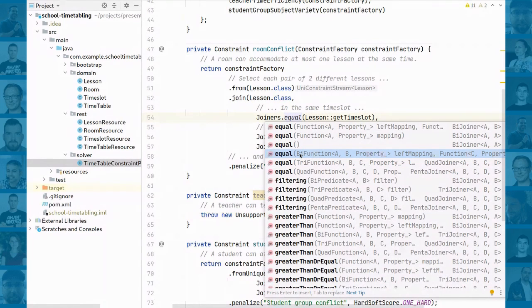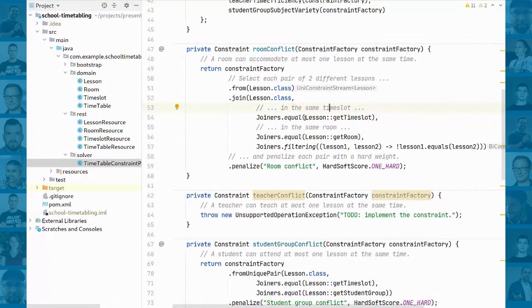The equal joiner takes some function which maps the type in the stream, the lesson, to some property. So here we can use a method reference and use the getter of the time slot. By this, we join just the lessons that happen in the same time slot. And similarly, we use the same kind of joiner to join lessons that take place in the same room.